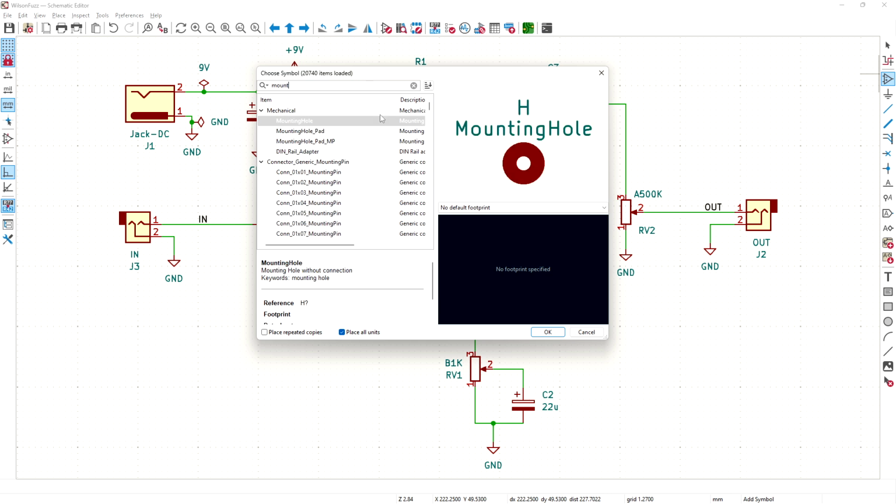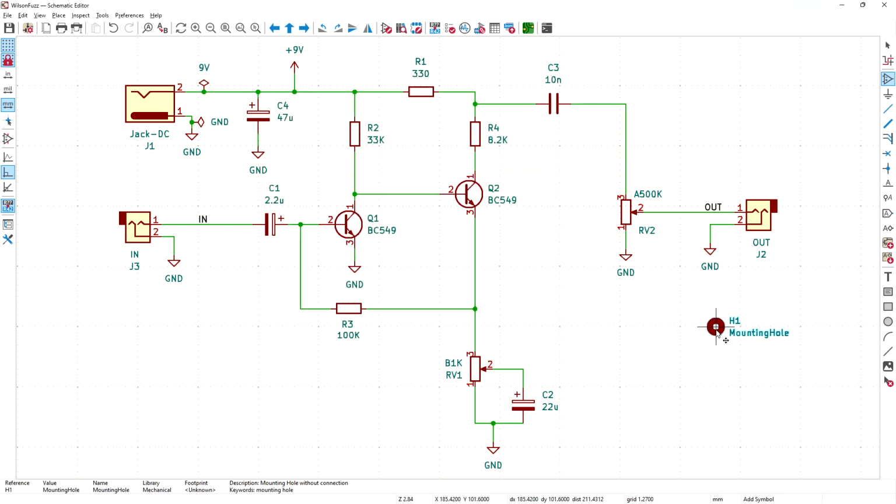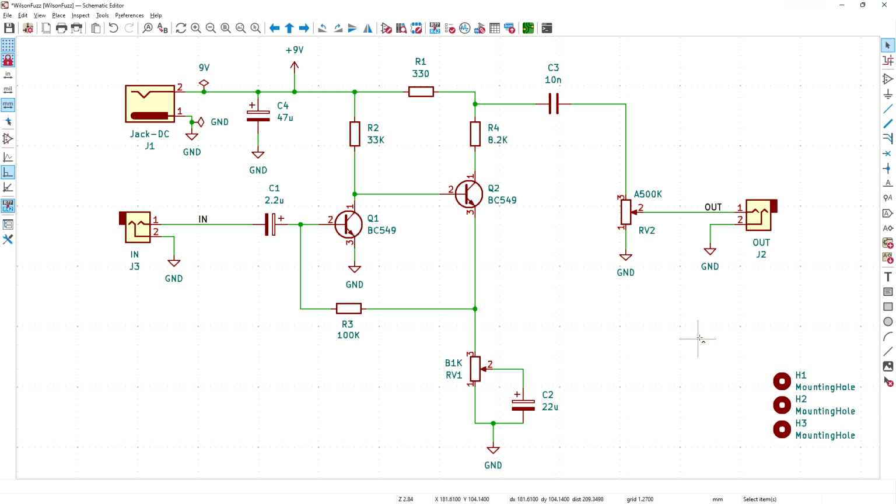Mounting hole, okay, we can do that. I'll copy paste this 4 times. Let's see, maybe we leave it 3 times, yeah? 3 is enough. Yeah, we'll make it work with 3. Okay. I'm coming up with this on the fly.